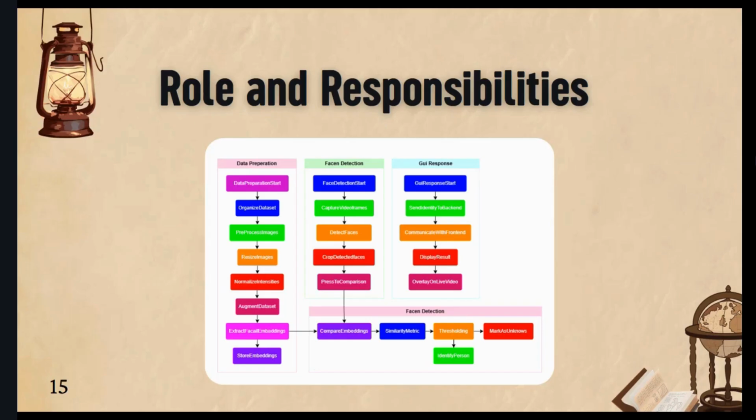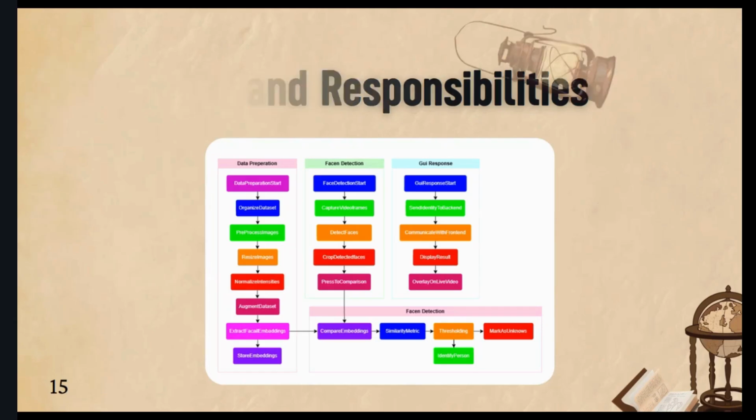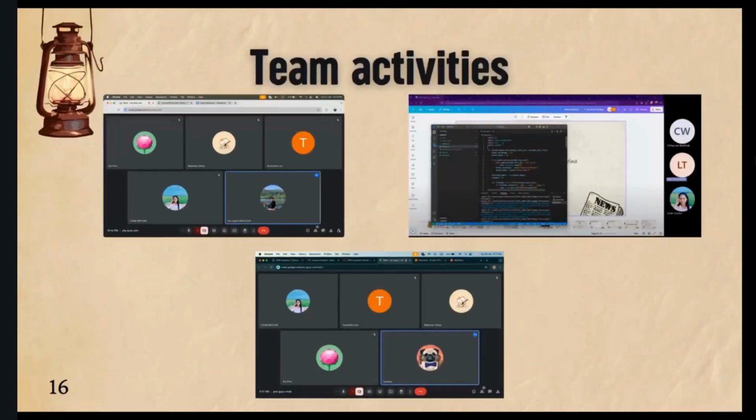The face detection development phase will be the responsibility of Hussein, who will capture the face data and prepare it in order for Chill and Selenium to compare those embeddings. And finally, the GUI representation is developed by me. So moving on to the next slide, Chill will present the team activities.